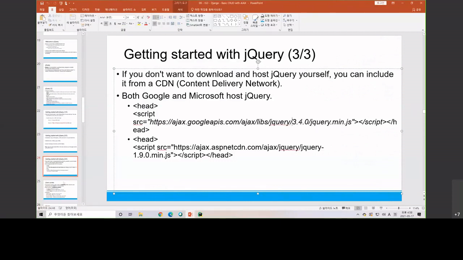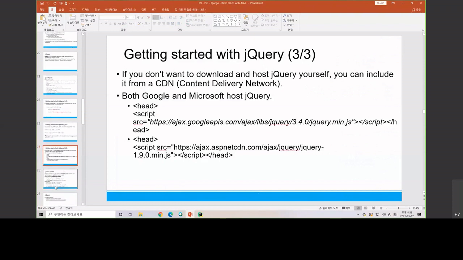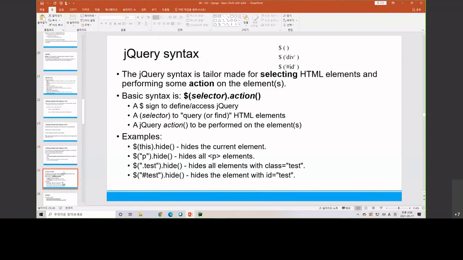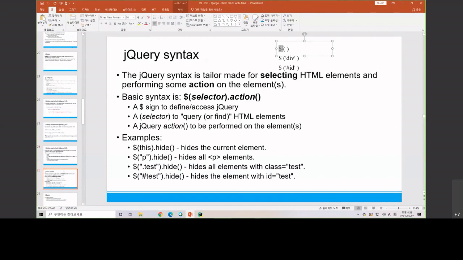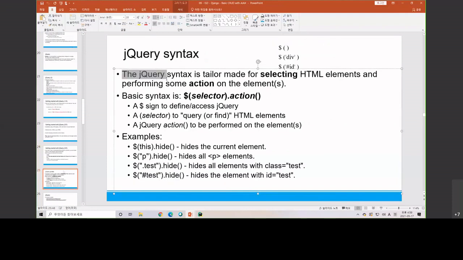And you can see here, they have different version numbers. So it depends on the version number. Some functions might be available and some functions might not be available. So in the jQuery syntax, we need to understand the dollar sign. Every time you use the dollar, it means it is the syntax from jQuery.